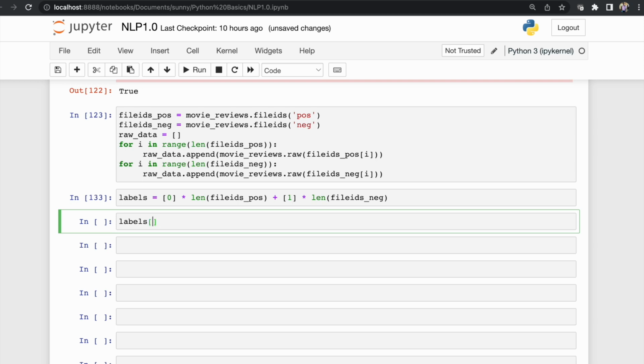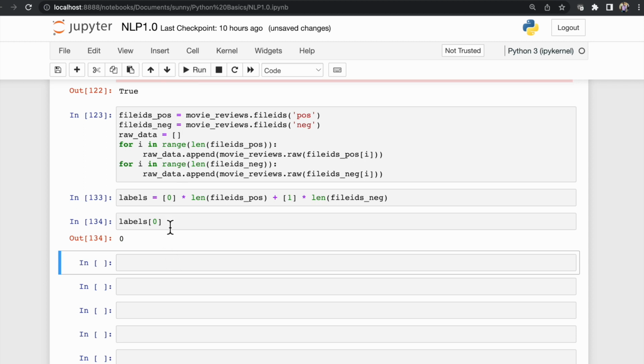If I can spell it right, yeah. So once I run it, it will show the result. The number of elements in raw data will be similar to the number of elements inside the labels, and the number of positive and negative reviews will be the same with respect to the labels.